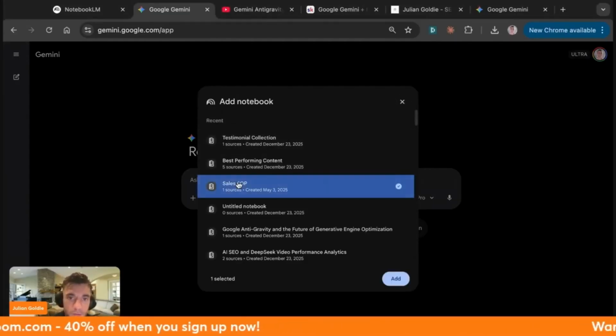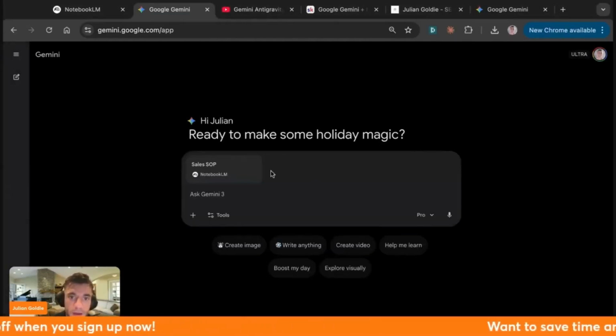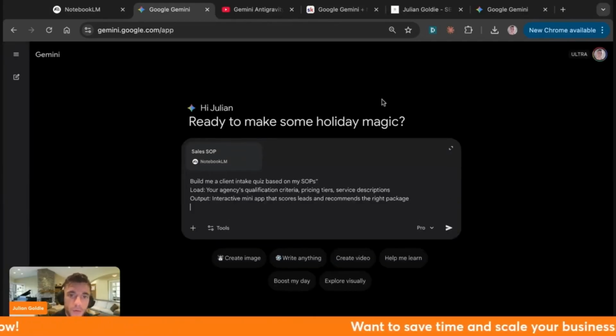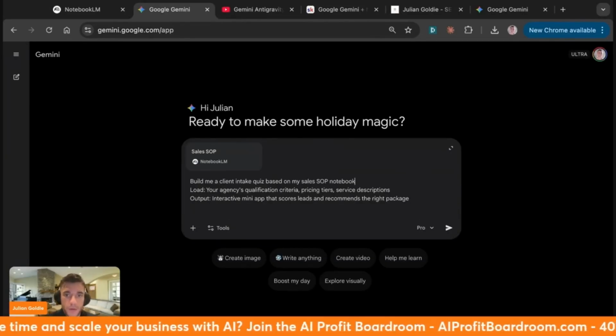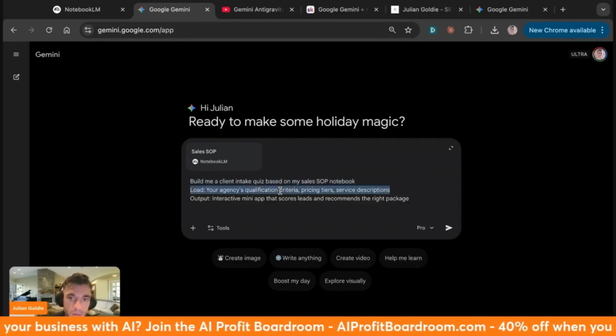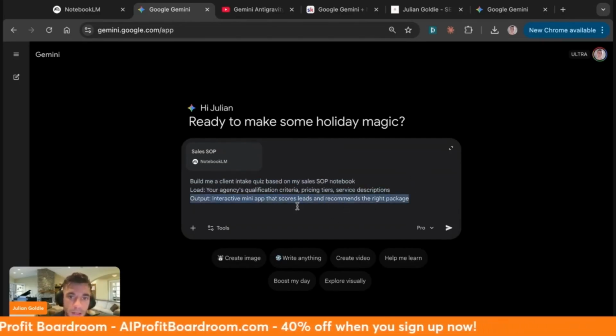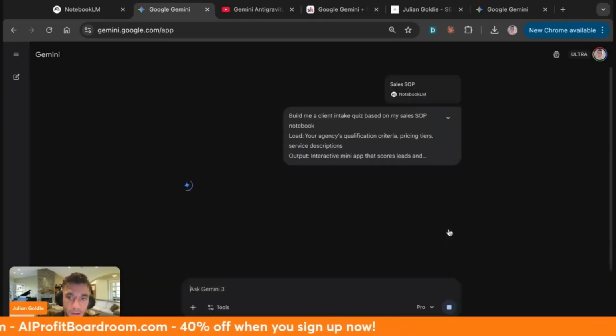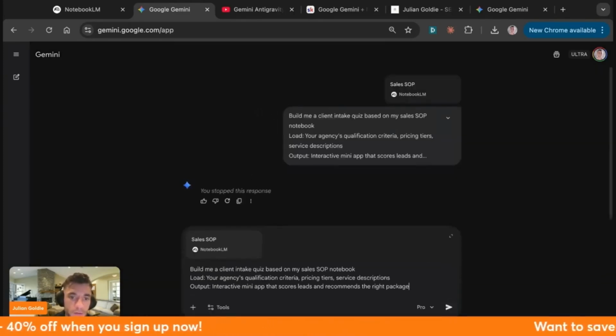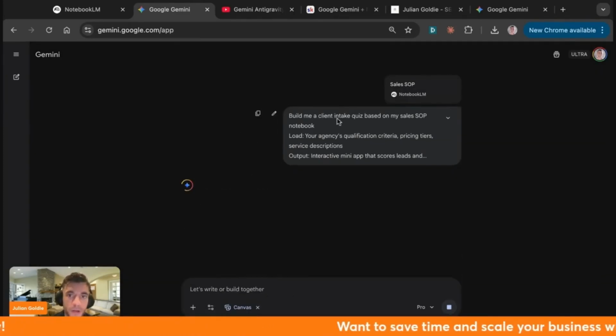We're going to take the sales SOP training document here, add that into Gemini, as you can see, and then we're going to say, build me a client intake quiz based on my sales SOP notebook. And then we're going to load qualification criteria, pricing tiers and service descriptions, and now put that into an interactive mini app that scores leads and recommends the right package. So we're going to build that now. I just need to change this to Canvas. There we go.